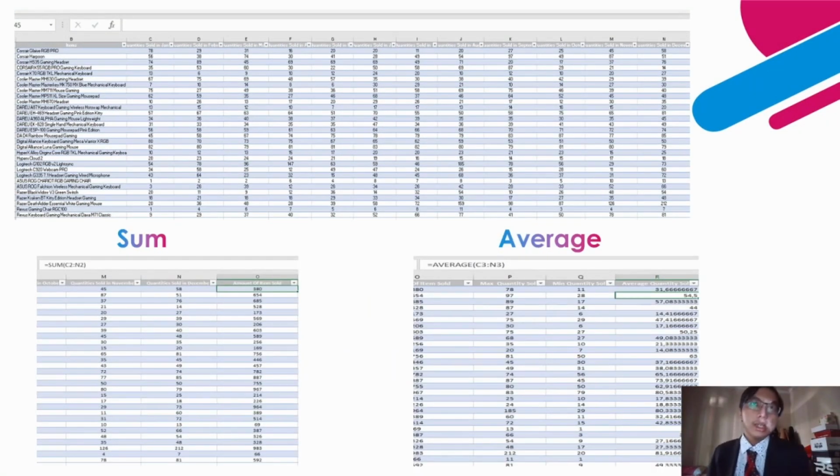Sum and average. Sum is used to find the total number of items sold during a year's sale in our store by using equal to sum and the column you want to use. And then we have average. Average is used to find the average quantity for 1 year of sales in our store by using equal to average.